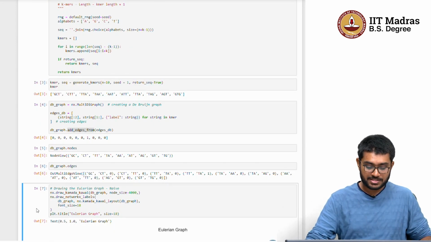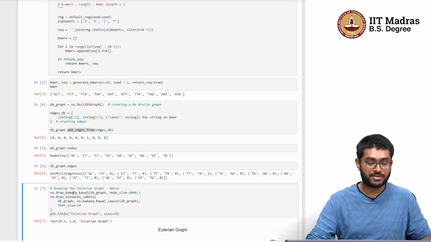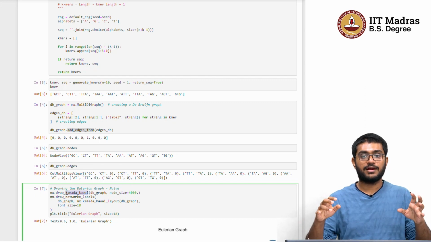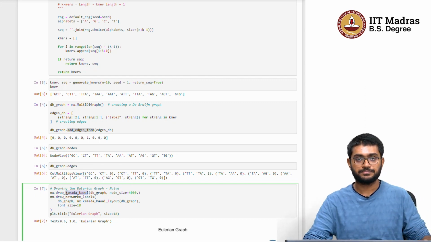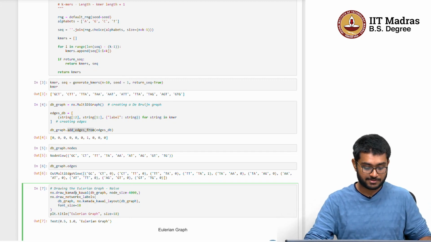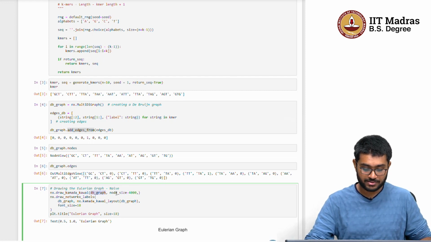Now we'll visualize the graph itself, and you can do this with the draw functions, which are present directly in NetworkX. In NetworkX, you'll have to tell how the graph should be positioned in the final figure. For that, there are different layouts and you can explore them. One such layout is the Kamada-Kawai layout. You draw the graph, then you set the node size and label the nodes in the graph.